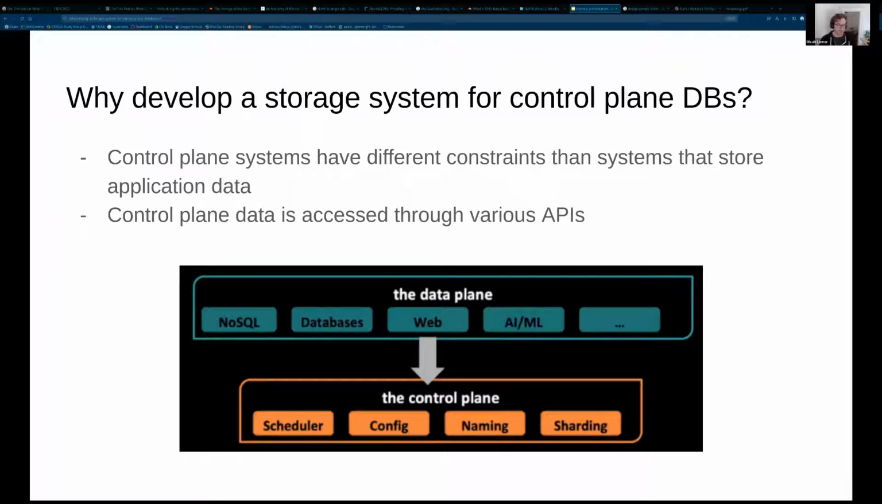Storage systems for control plane data are placed under different constraints than systems that store application data. For example, control plane systems must be highly available and strive for zero dependencies. Control plane data is information like what the scheduler would have, configuration, naming, and sharding. It's interesting that sharding is mentioned here, because there's another Facebook paper that came out about Shard Manager. Just an interesting side note.